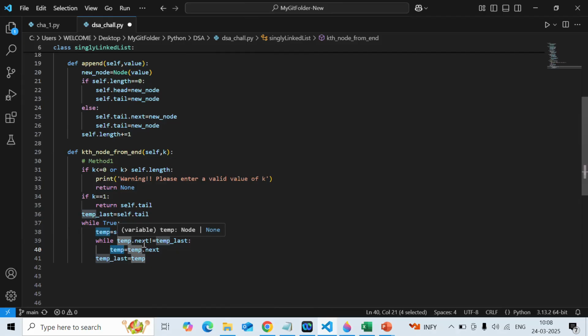Now fourth node dot next is equal to the last node, right? So in this case, it will exit this while loop and then we will set the last node to the fourth node. Okay. So when this first while loop completes, this temp dot last node, which was pointing to the last node, will now point to the second last node, which is the fourth node in our case.